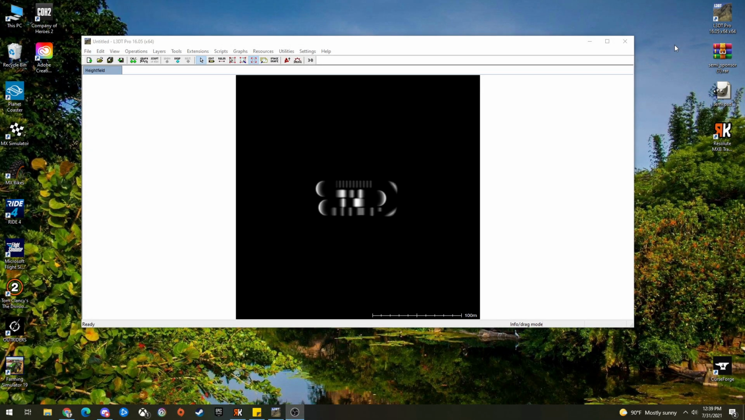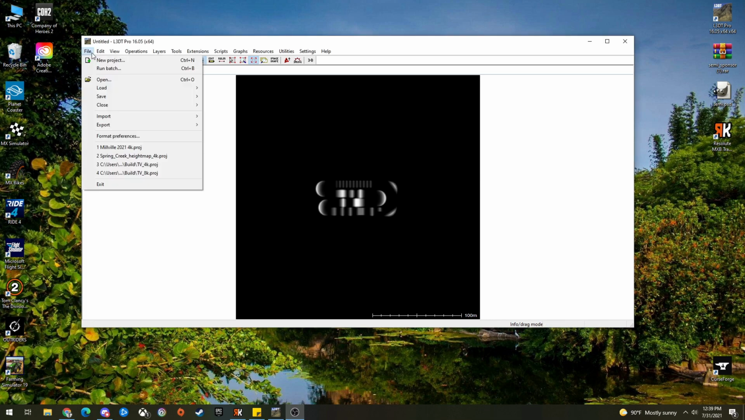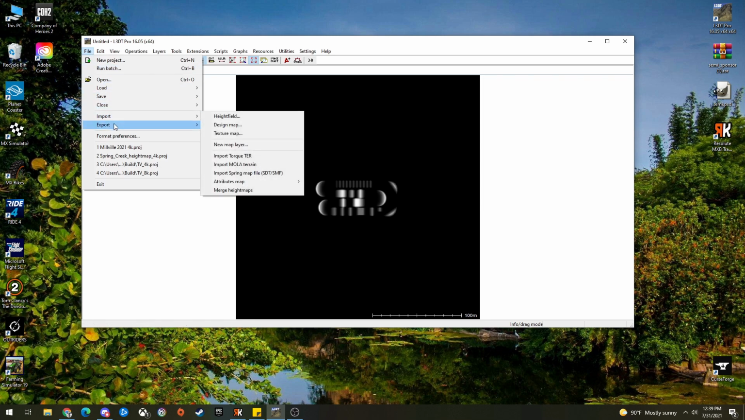Hey everybody, today we're talking about how to get objects from Blender into MX bikes. So step one, I'm using L3DT for all of my height map editing. Whatever program you're using, we need to get our height map exported as a PNG file, which is a file that Blender can understand and interpret.